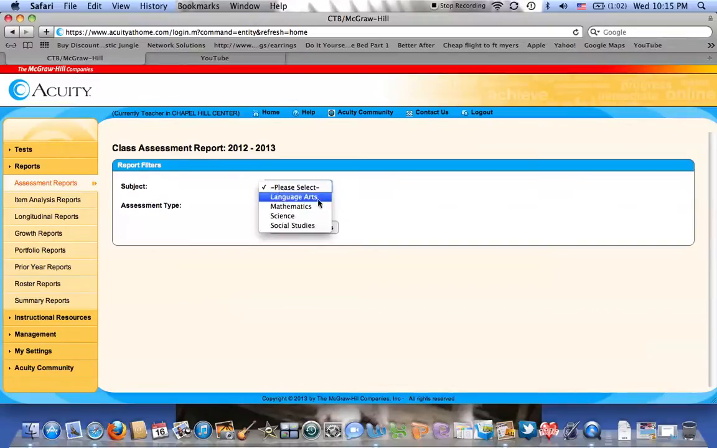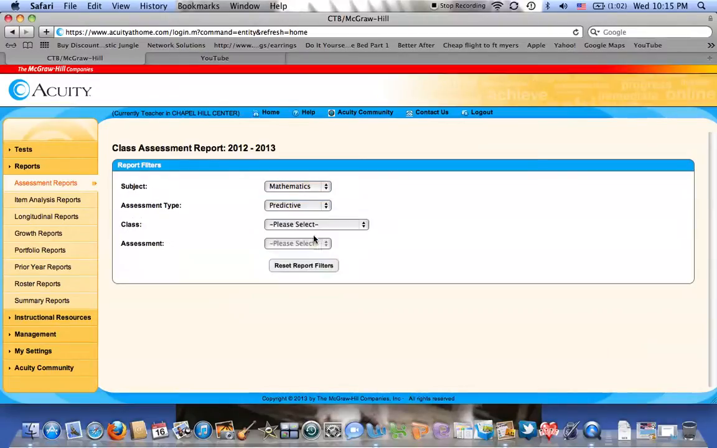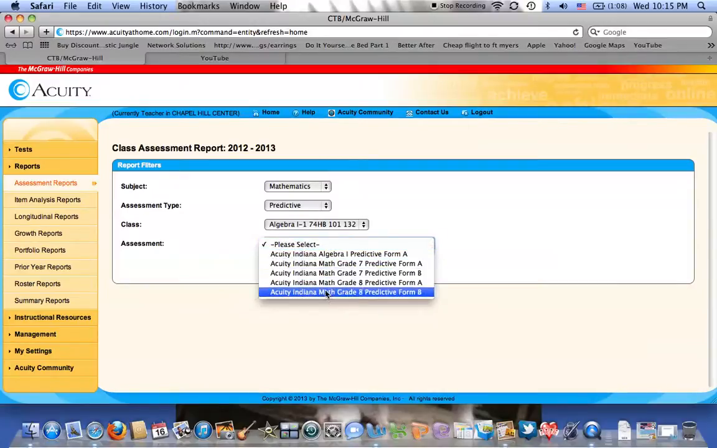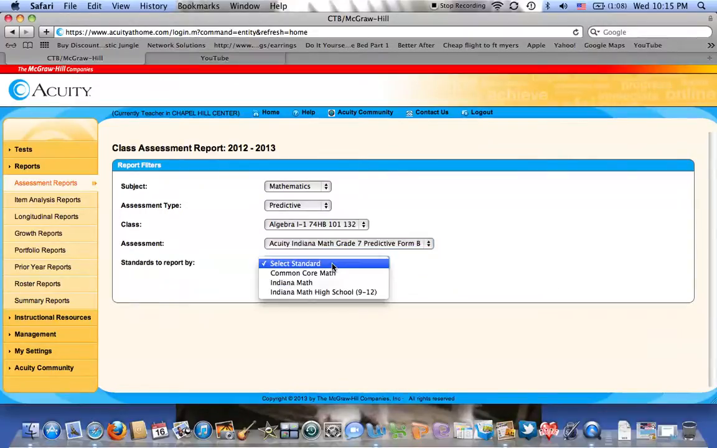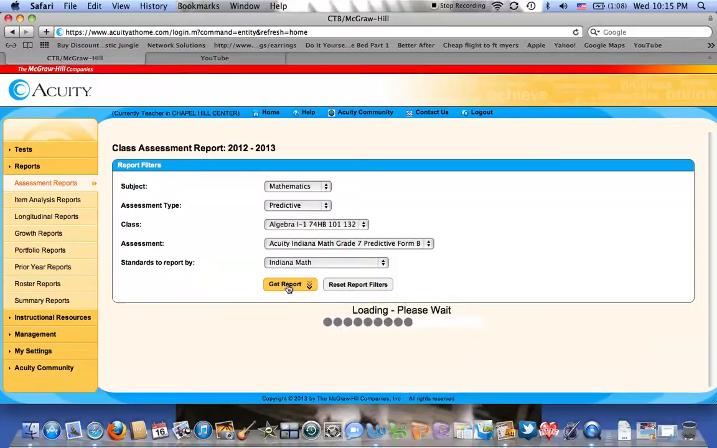you'll have to select your criteria from each of the drop-down boxes. Since we take predictive, make sure you select predictive, and then whichever class that you want to work with. And then since our most recent test is predictive form B, you'll want to choose that one. And then Indiana standards and get report.